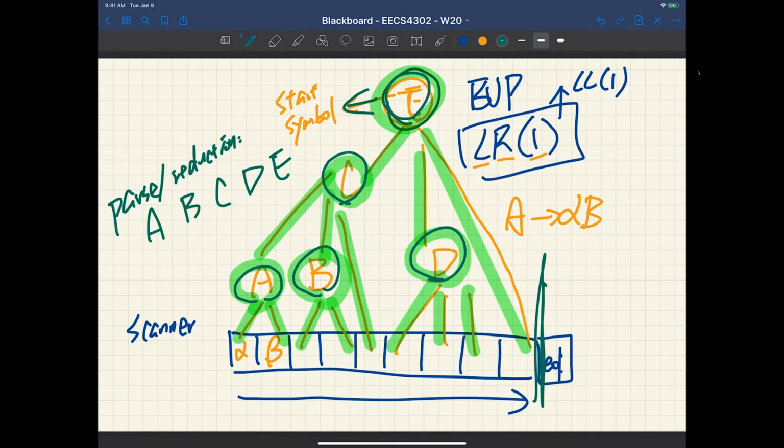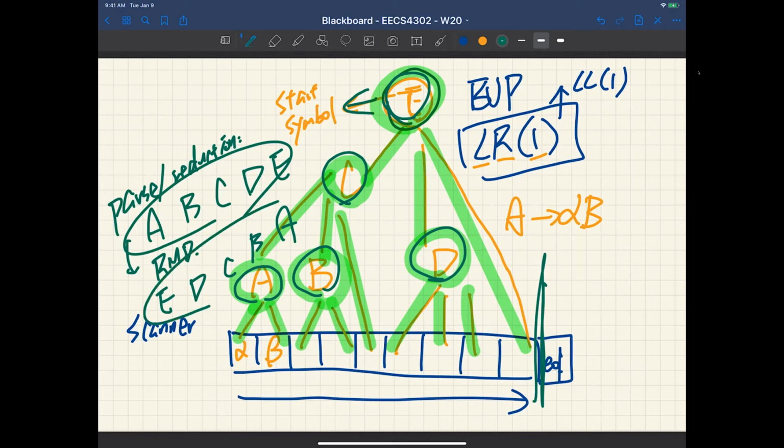Okay, so now let me write it down. The corresponding rightmost derivation should go like E, D, C, B, and A. And what's the relationship between these two sequences? Reverse, okay? That's a very important insight to get. So why do people claim that by doing bottom-up parsing, eventually you find the rightmost derivation? Not directly, but in the reverse order. You can just reverse it eventually. That's all the intuition I want you to get today.